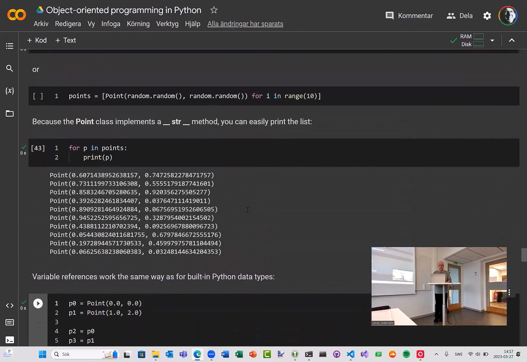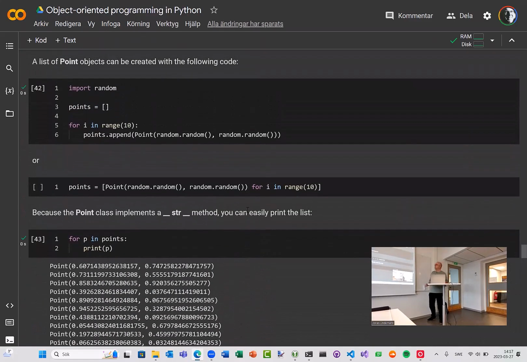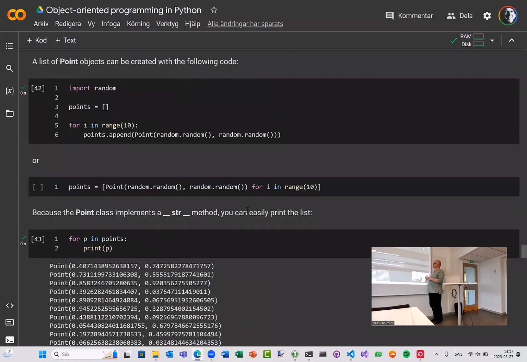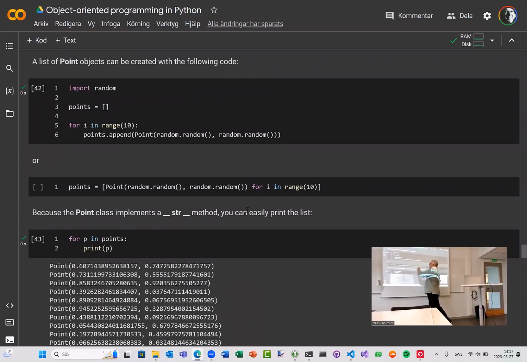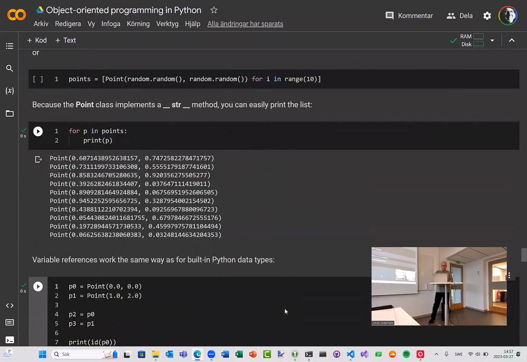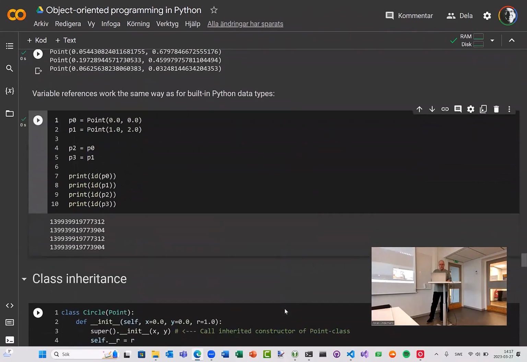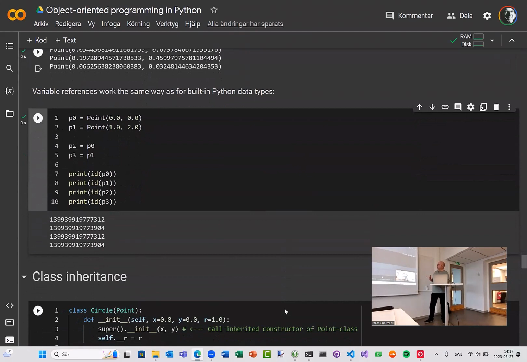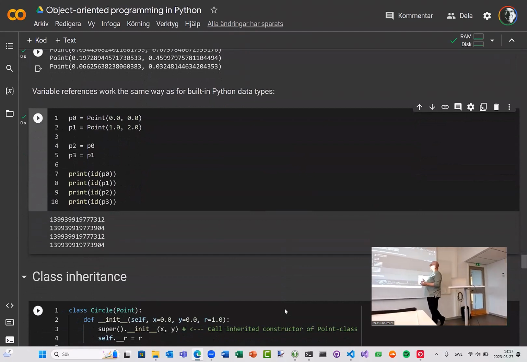Okay, I will do a quick recap. You can use the classes you define just like any data type in Python. You can add them to lists like this, with a single line. And you can loop and iterate and call the print statement on all of them. And as you see here, it works like any variable reference in Python, they point to memory locations in memory.